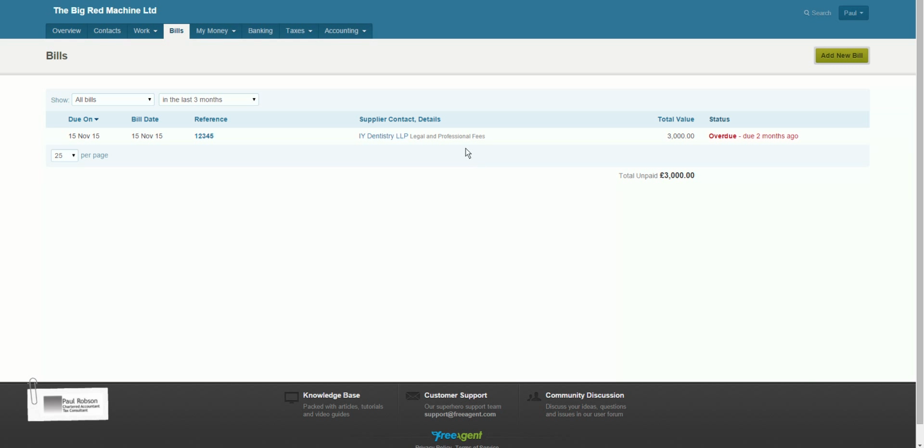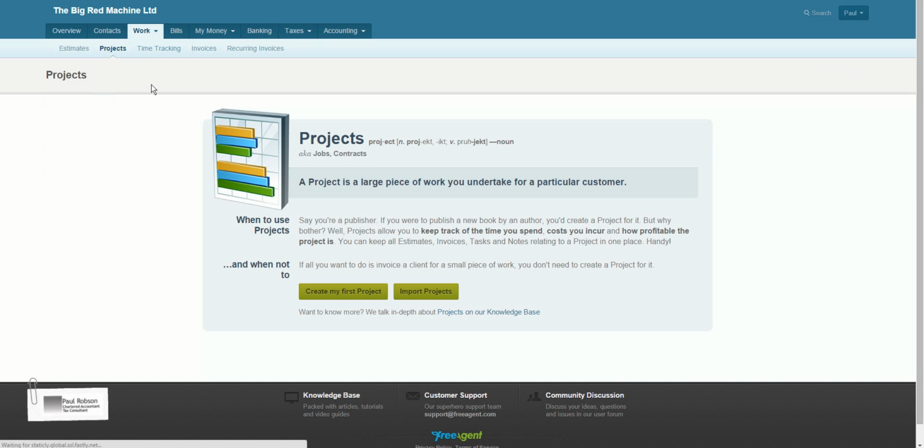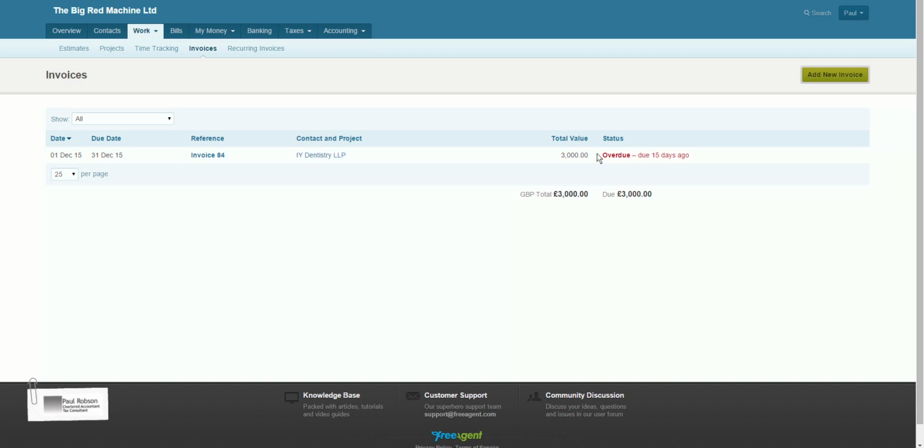Rather than me paying them £3,000 in cash and them paying me £3,000 in cash, what we have decided to do, as at the 31st of December 2015, is to cancel these two amounts off against each other, so nobody owes each other anything. So, in FreeAgent, I need to reflect this, because in my bills, it shows that this invoice is overdue, and again, back in my invoicing screen, what it's showing is that this invoice is still overdue to me. So, how do I rectify that?